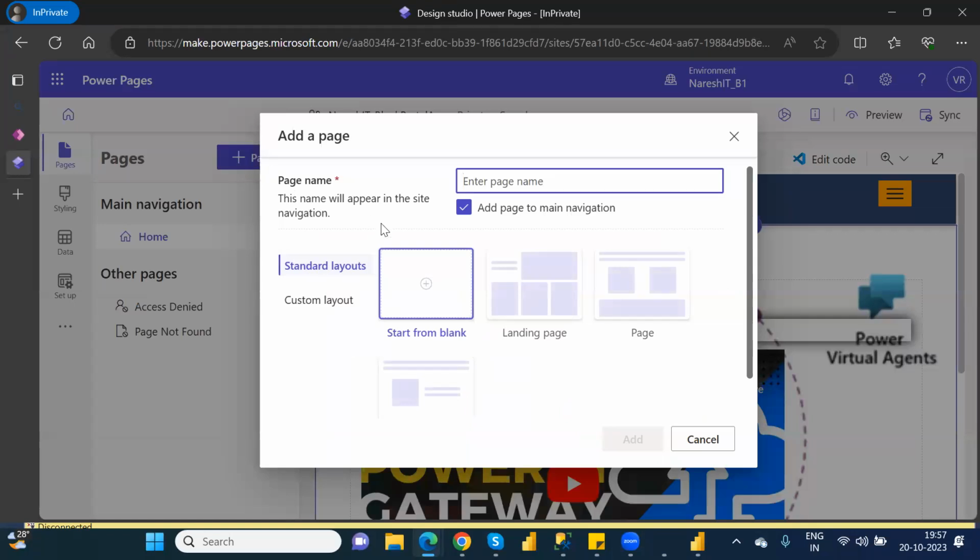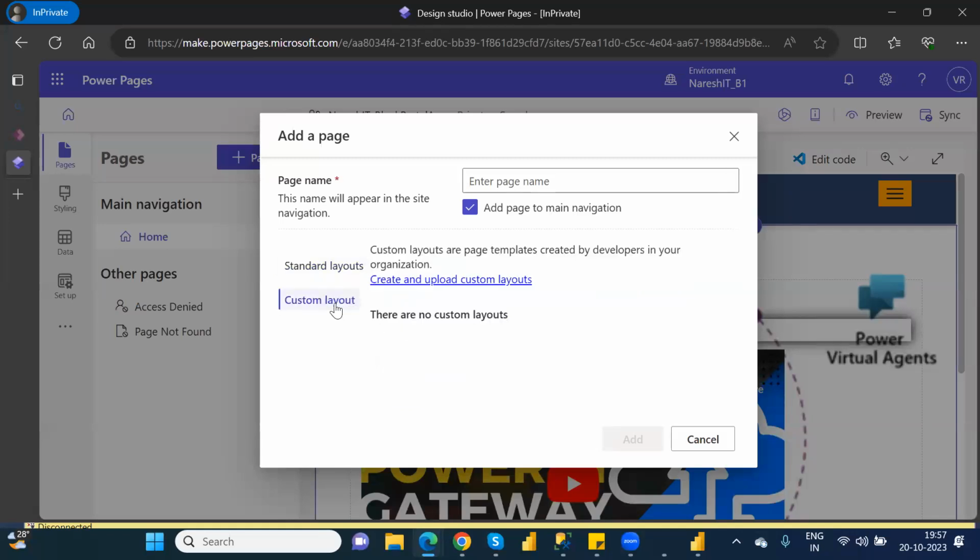So first of all, what is the page name? Before giving the page name, first you have to choose the standard layout. That means the layout of that particular page looks like this, or like this, or like this, or else if you want a blank page, then you have to choose it. Or else there are custom layouts also. That means you designed a page in some other place itself, and you can use that particular layout. Okay, understand clearly or not?